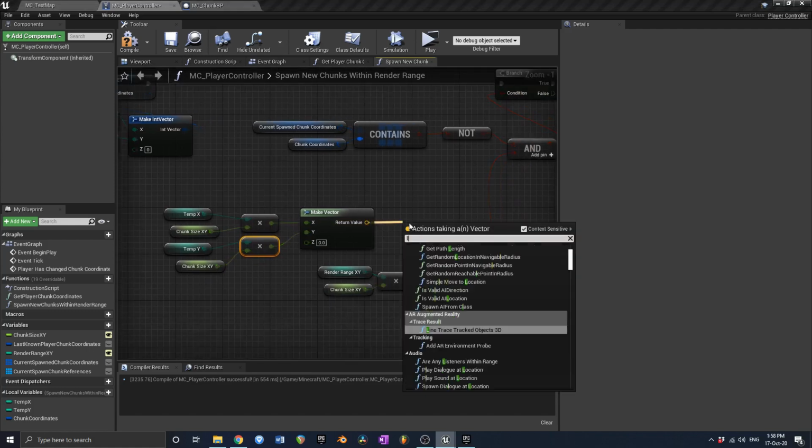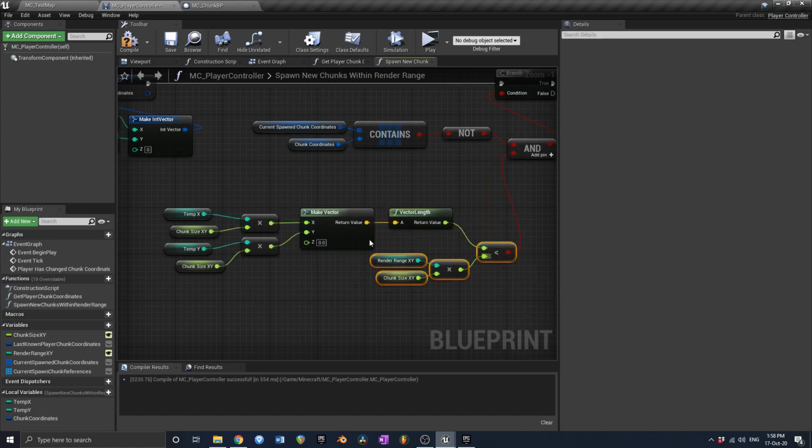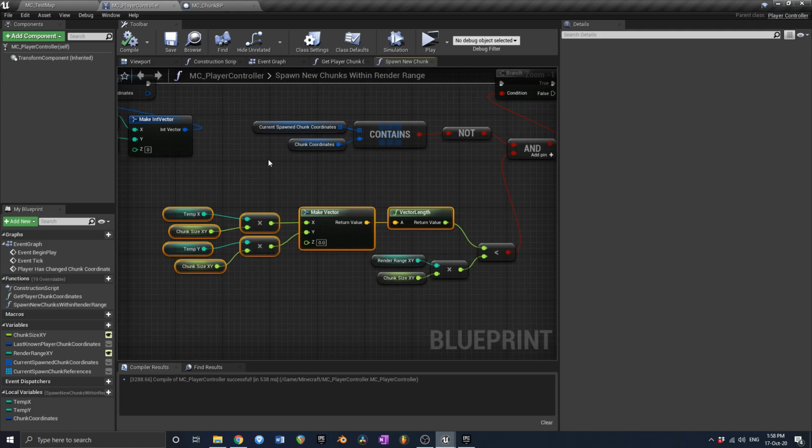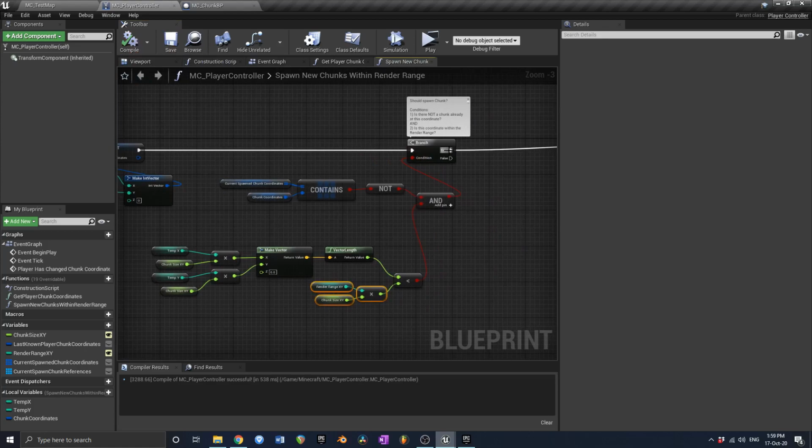So then what we can do is get the length of that position, and then check that against the render range. What this is essentially doing is returning the distance from the position of that chunk in the world relative to the player, wherever the player is, and then checking if that distance is less than the render range, and if it is, then we spawn the chunk. So that's how that looks, if you want to copy that.